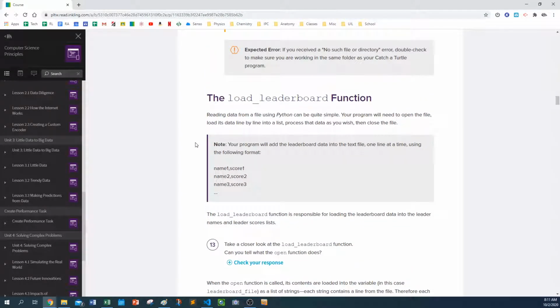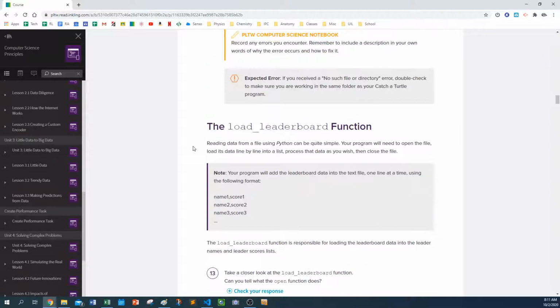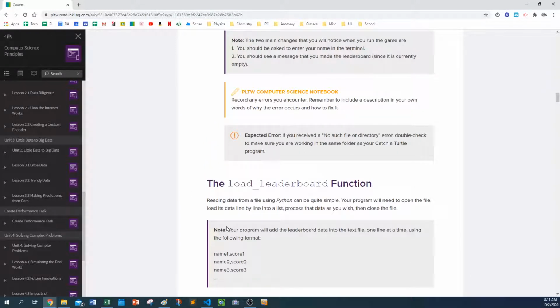One thing I recommend doing is, instead of using your catch a turtle, create a test.py that loads in leaderboard and test it from another file temporarily. Again, it's a module. That means you can load it into any other program you want.